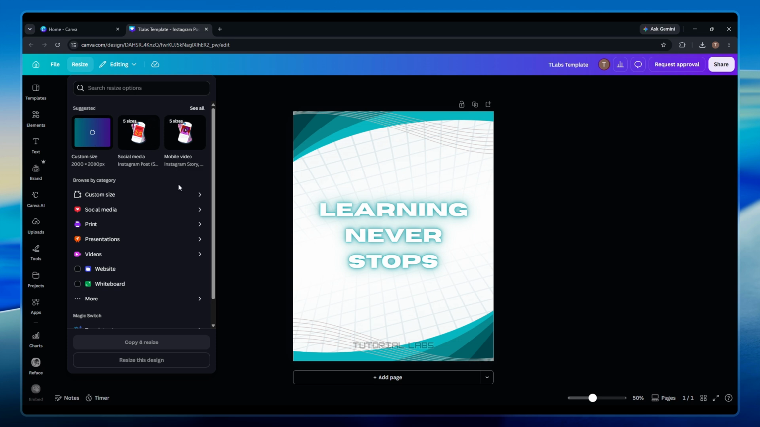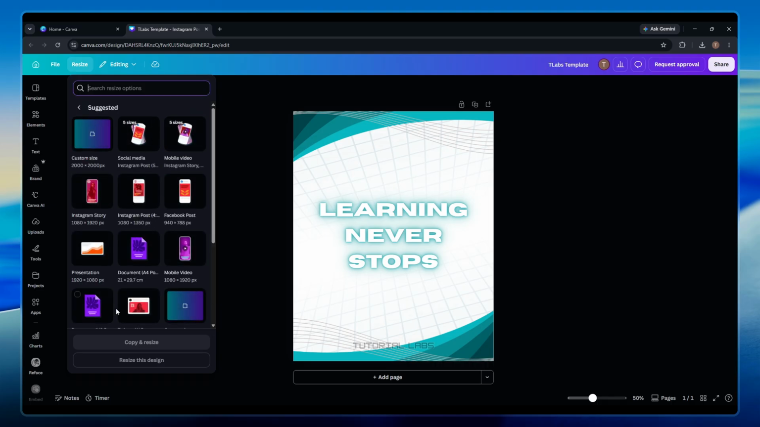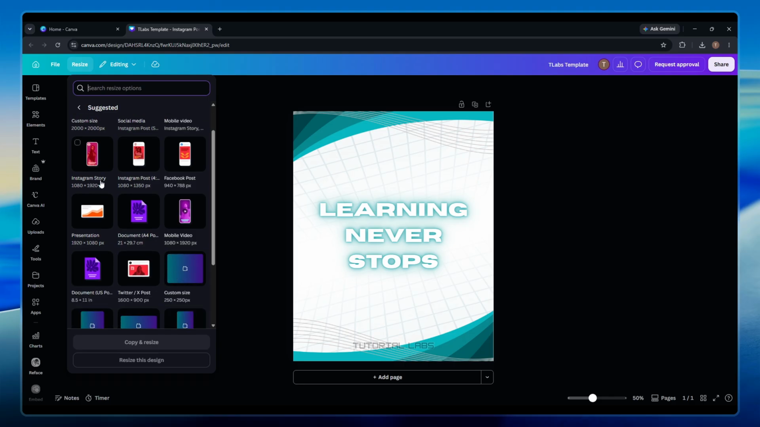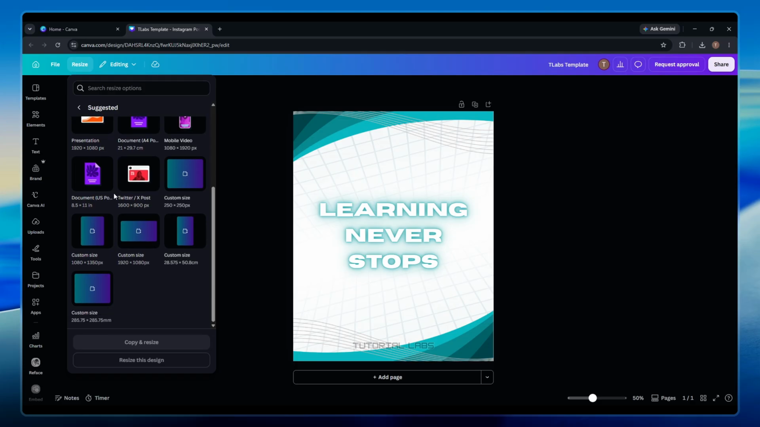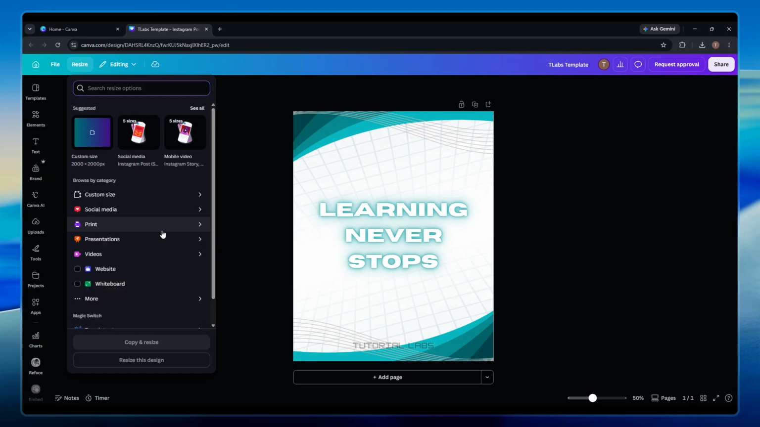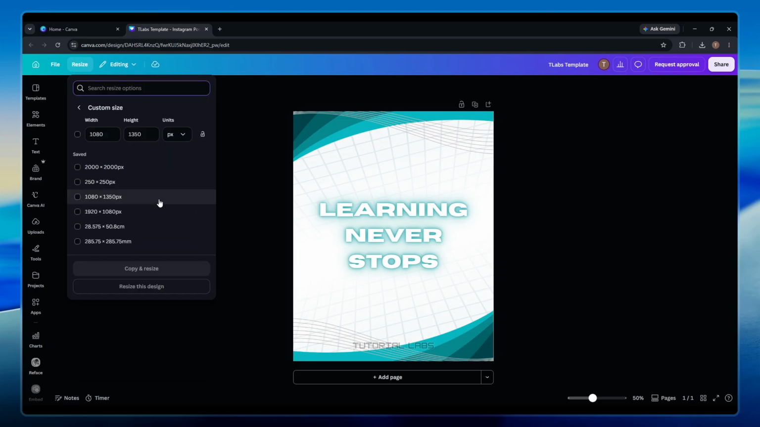After clicking Resize, a menu will appear showing you several recommended design sizes that Canva suggests based on popular formats like Instagram posts, Facebook covers, or presentation slides. However, if these presets don't match your needs, simply click on Custom Size. This option gives you complete control to enter any dimensions you want, which is especially useful when you're working with specific requirements for print materials, digital ads, or custom displays.